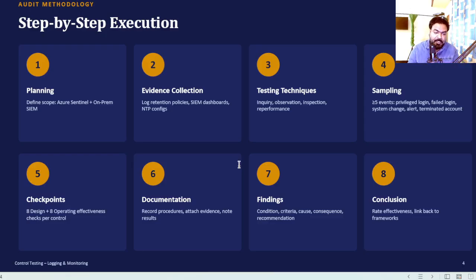Step-by-step execution. Here's the methodology end-to-end in 8 steps. We start with planning, defining scope across Azure Sentinel and the on-prem SIEM. Then evidence collection, pulling log retention policies, dashboards and NTP configs. Testing techniques covers inquiry, observation, inspection and reperformance. Sampling means pulling at least 5 events. Think privileged logins, failed logins, system changes, alerts and terminated accounts. Then we run through our checkpoints, document everything, capture our findings using condition, criteria, cause and consequence, and wrap up with a conclusion that ties back to the frameworks.